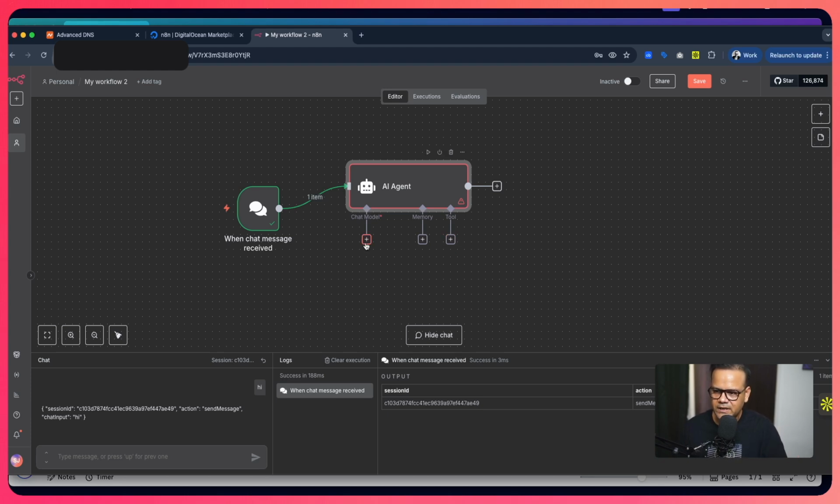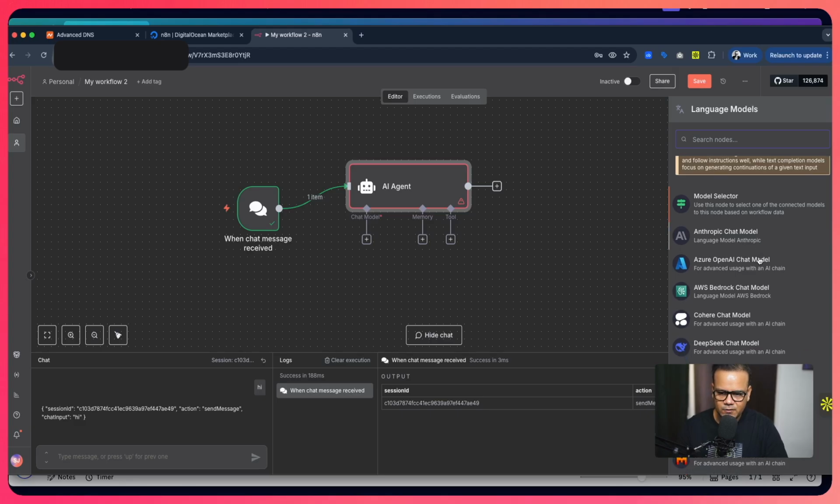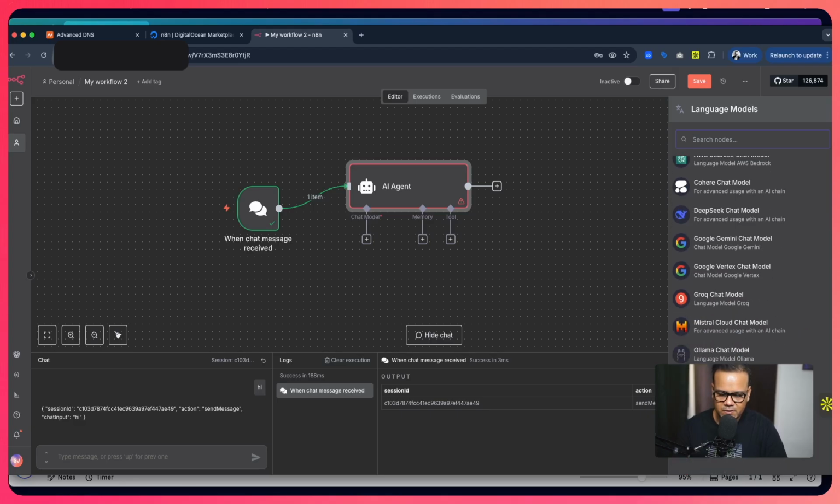To keep it simple, let's just add one chat model. As soon as you click on the plus button, this language models option opens and you see all the options here. So we'll go with OpenAI chat model. If you remember from my last video, I told you how to get access to the APIs, the API keys. If you haven't, you can go watch that video again, and if not, it's fine. We just do it right now.